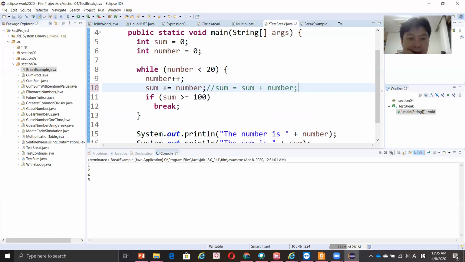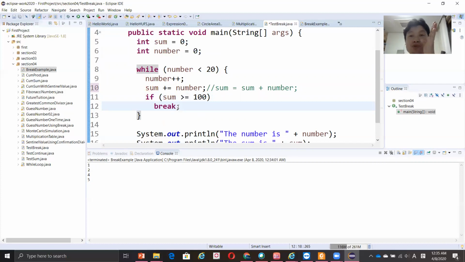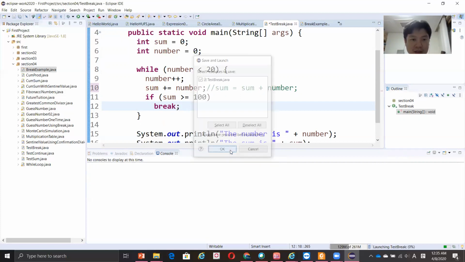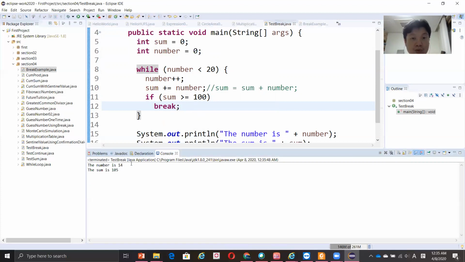And you want to check if the sum is greater than or equal to 100, then break. So I want to stop when the value of variable sum is greater than 100. If it is still less than 100, you will do the loop. Then if you run this, the number stops at 14 and the sum equals 105.